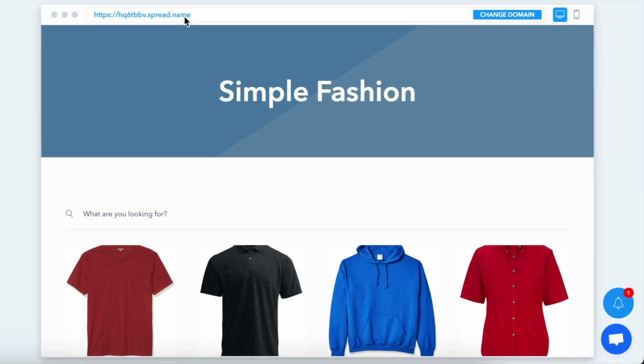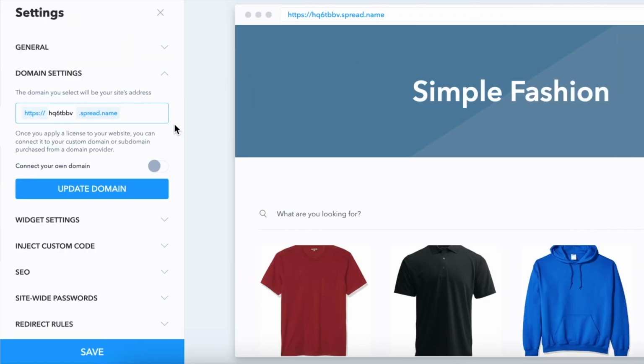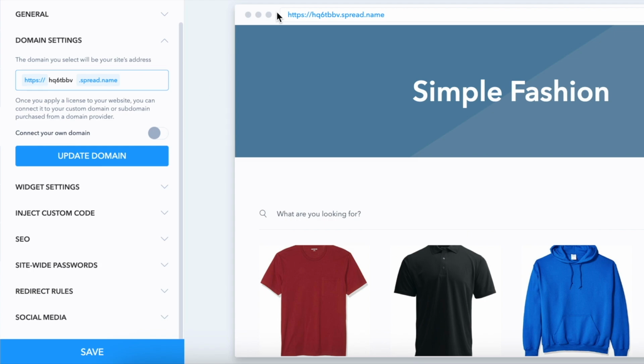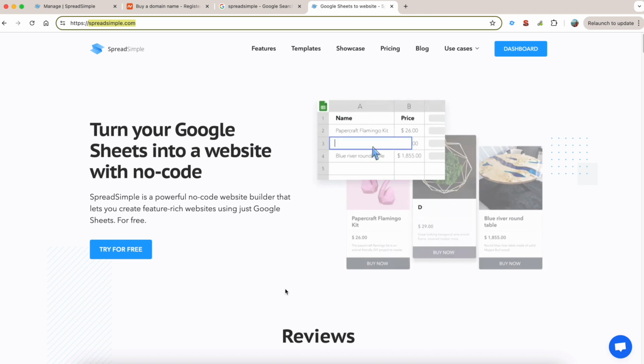When you create a website, SpreadSimple provides you with a default domain, but you can link your own domain, either by purchasing a new one or using an existing one. In this video, we'll show you how to buy a domain, and then we'll configure it so your SpreadSimple website can be accessed with that domain.